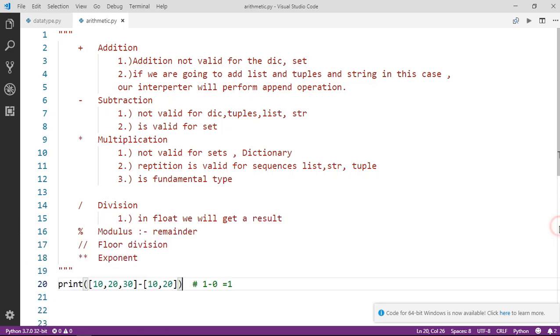So friend, you have to remember this point. We cannot perform the subtraction operation between sequences like list, tuple, and string. Now, can we perform the subtraction operation between sets? Like we have a set 10, 20, and 30, and I want to subtract one set from the other set. As we saw, we cannot perform addition between two sets, so can we perform subtraction between two sets?